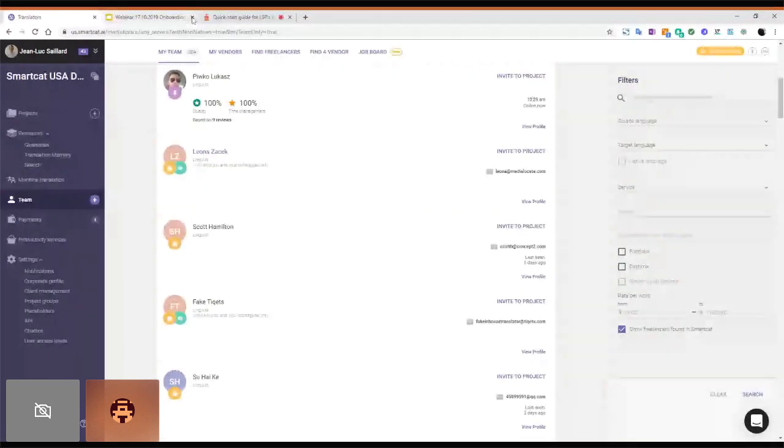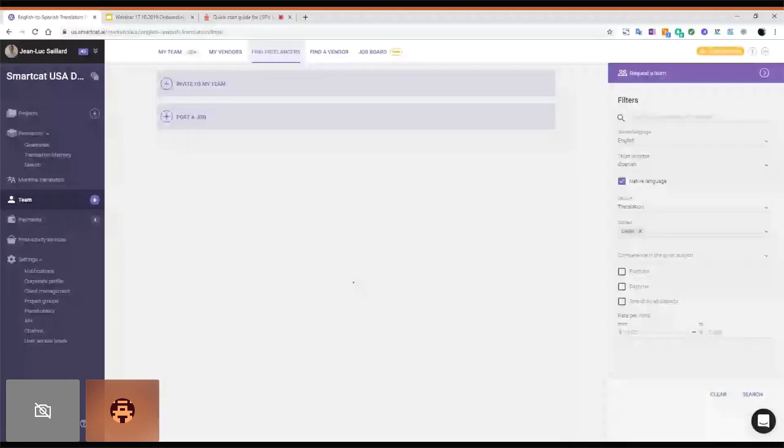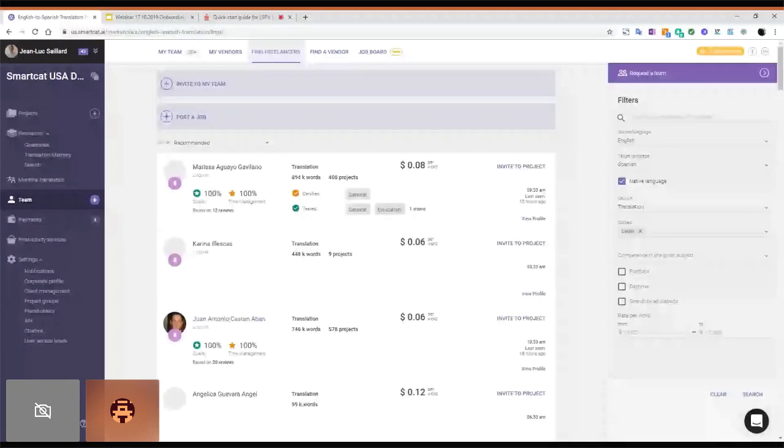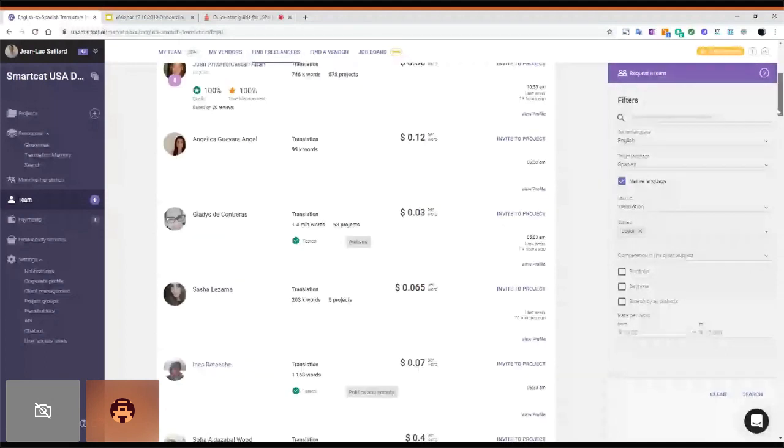Now you can also add translators to my team if you find them on our marketplace. So on our marketplace, you can see here I'm looking for translators that provide English into Spanish, and we have, as I mentioned at the beginning, 250,000 translators in the marketplace. But for example, you decide that you want to work with Angelica here, you can click on view profile.